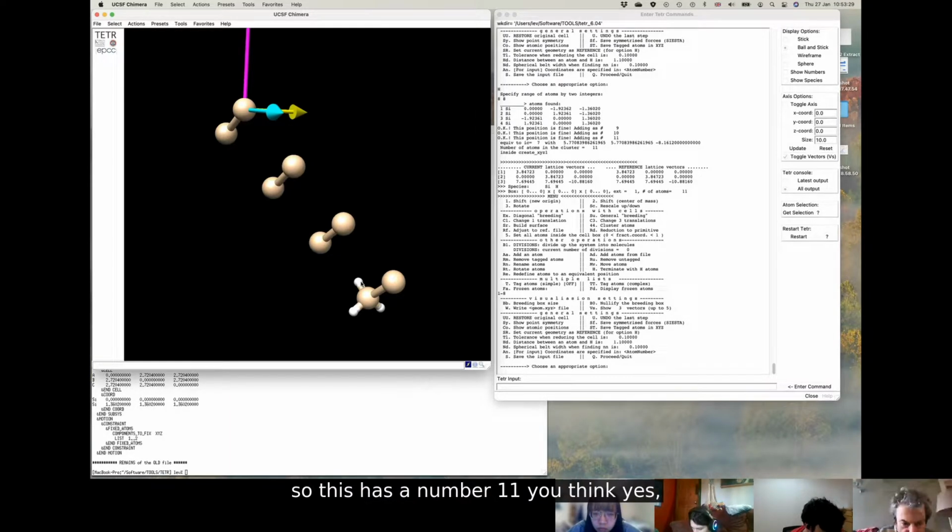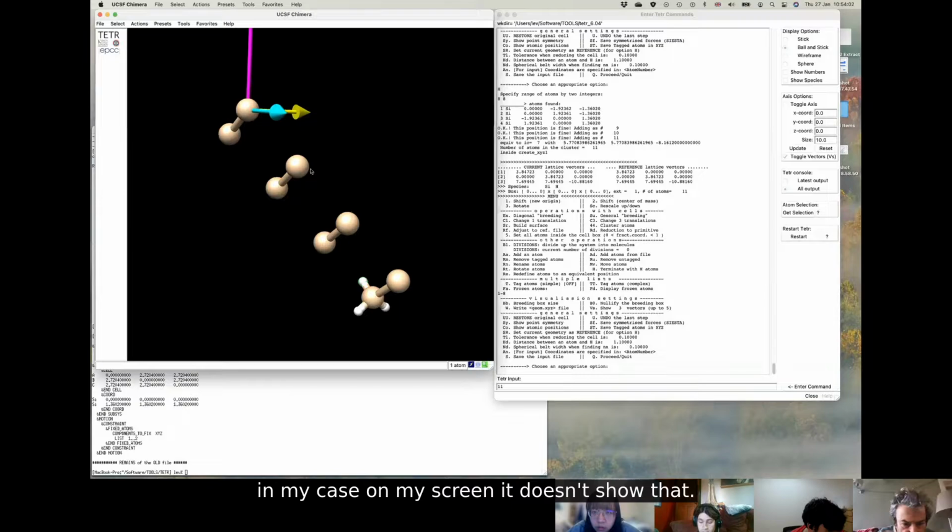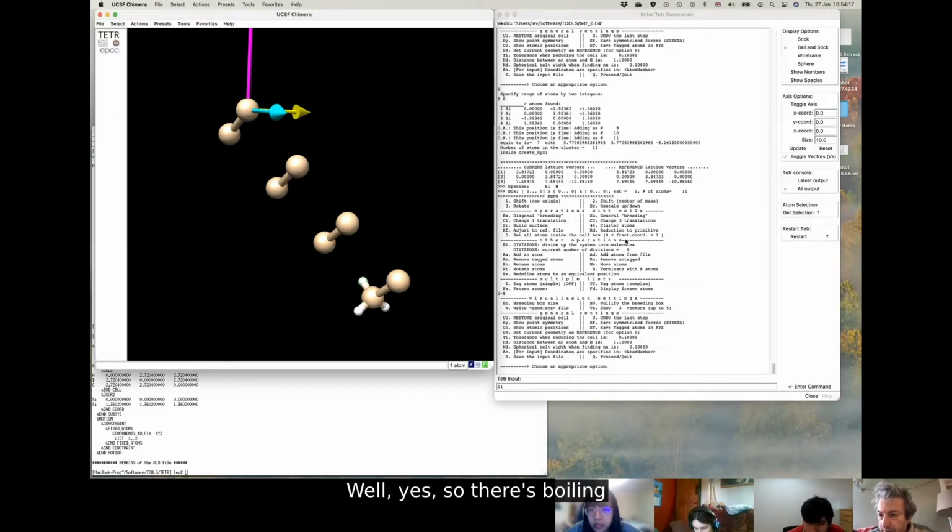You think? Yes. If you press show numbers, it's on the right, on display options. You see, if I press get selection, it's way on the right. In my case, on my screen, it doesn't show that. Oh, it does. On the right, on the top part of the screen. Chimera screen or Tether screen? Tether screen. So there's ball and stick, right? Display option. And then there's show numbers.